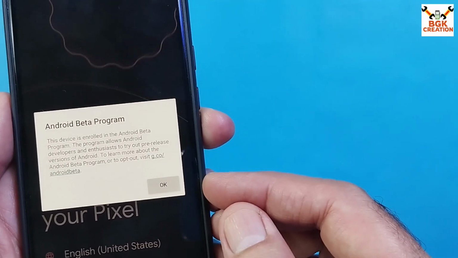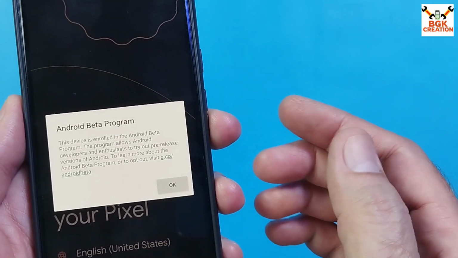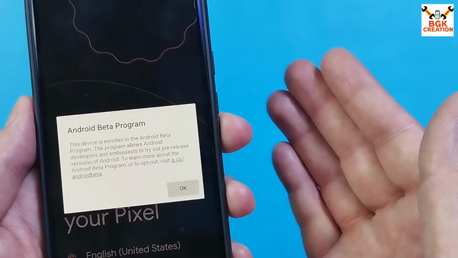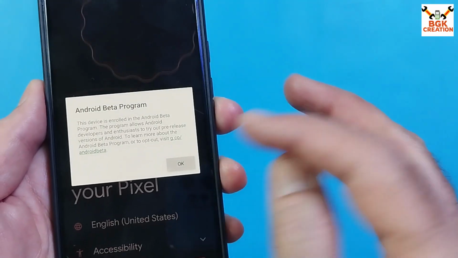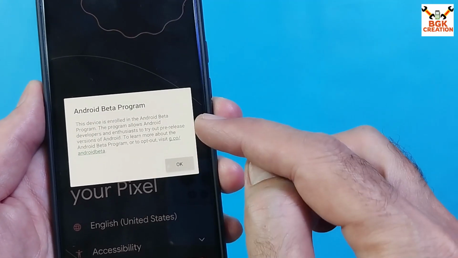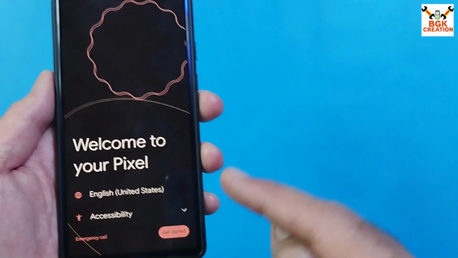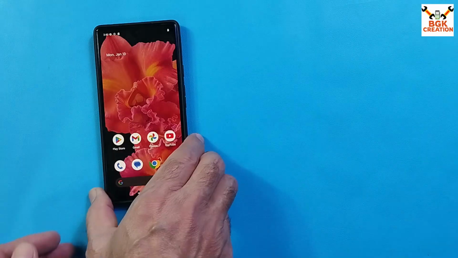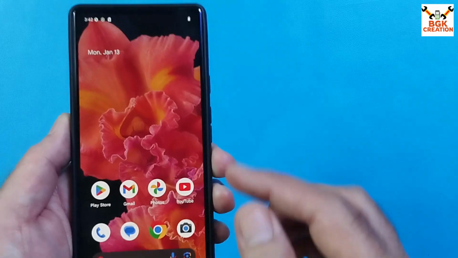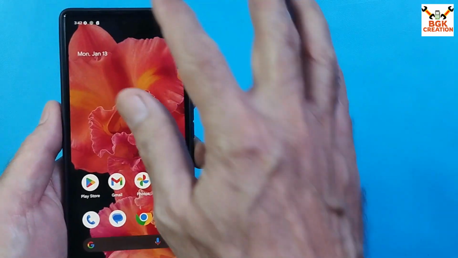First of all, you will see Android beta program. This device is enrolled in the Android beta program, et cetera. Tap OK, and this window will come up always when you are restarting the mobile phone. Tap OK and complete the setup screens. Okay, we are done getting Android 16 on the Pixel 6.